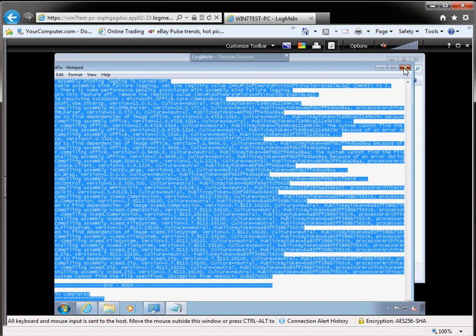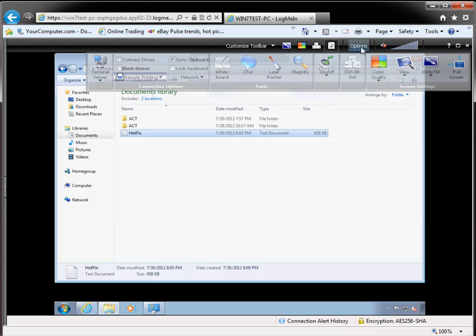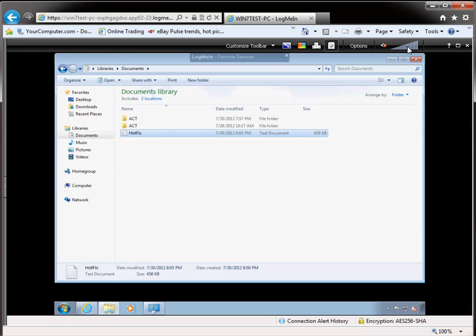So let me close this. And then you also have other options here. You can magnify, chat with somebody if they're sitting at the terminal. You've got your remote printing. Some of the other options that we saw here, they're just expanded now. And then you also have volume. You can turn on or off your volume, if you're using the Pro version.